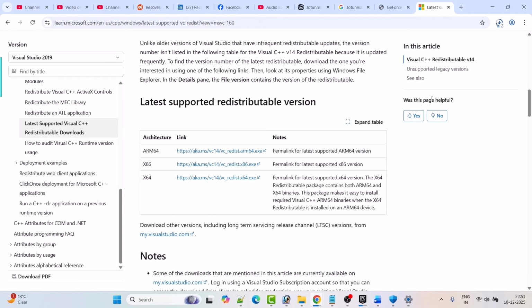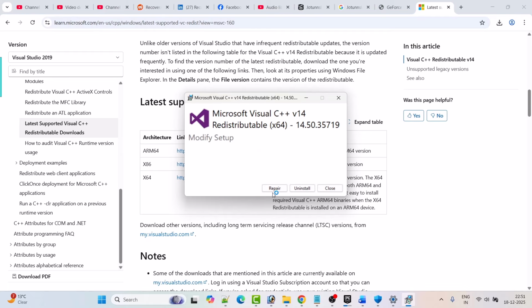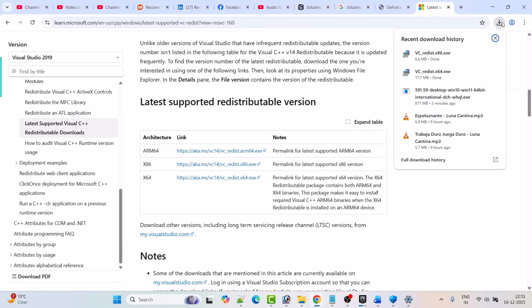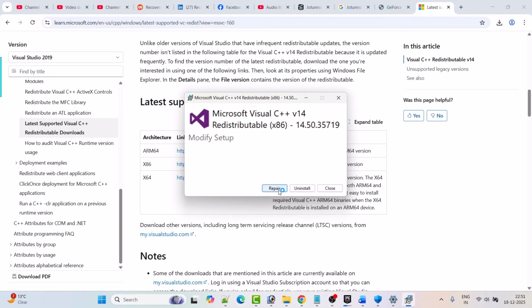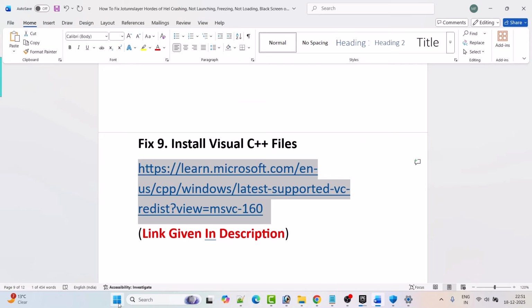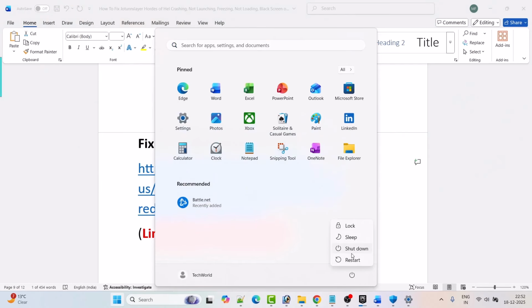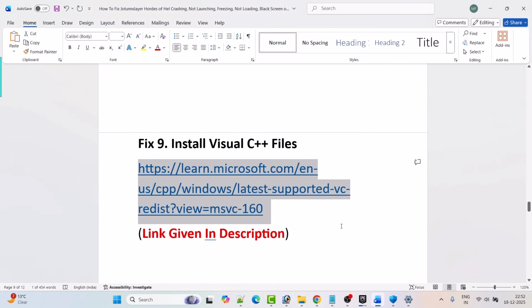Download both versions. First click on the x64 version. Now if you see the Repair option, then click on Repair, and if you see the Install option, then click on Install and install it. Now click on the x86 version. Now if you see the Repair option, then click on Repair, and if you see the Install option, then click on Install and install it. And then just restart your PC once, and after your PC restarts, go ahead, launch the game and check if your problem is solved or not.